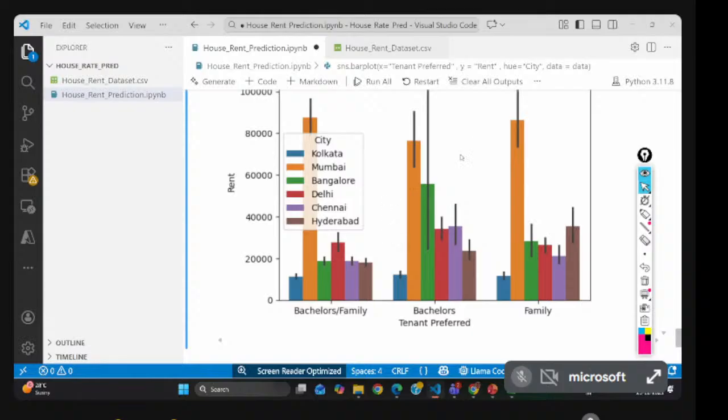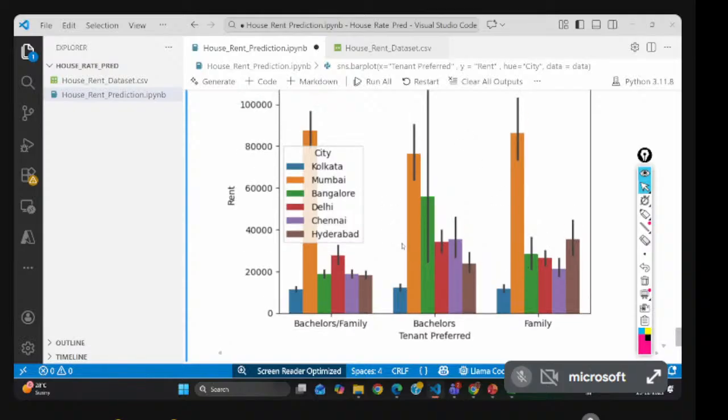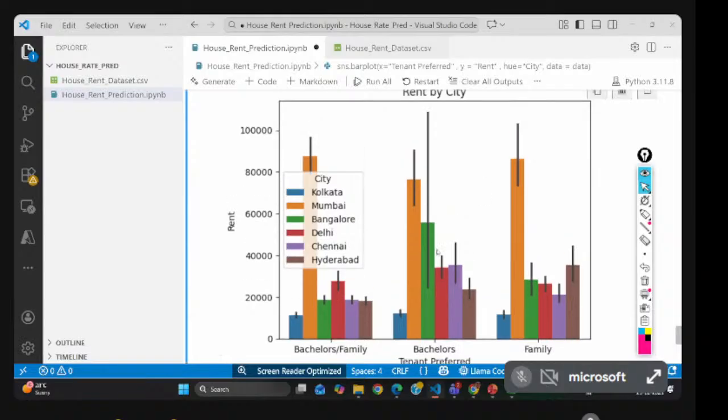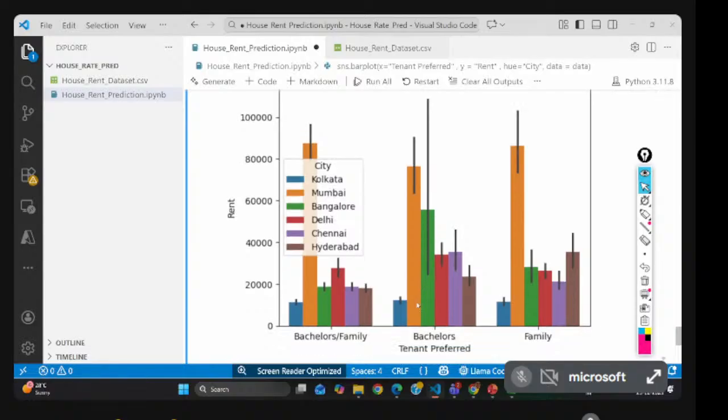What happened? See. Which one? Mumbai prefers family most. And then Bangalore. Bangalore prefers bachelor most. And then Mumbai also prefers bachelor most. This one, brown, is for Hyderabad. Blue for Kolkata. Orange for Mumbai.